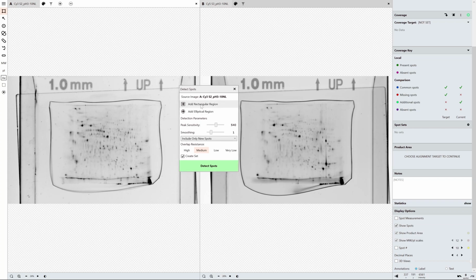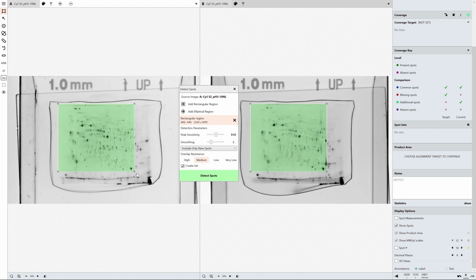So what I'm going to do is add a rectangular region to my image, which is an area of interest that you should fit around your data as tightly as possible to give it the best chance and the most accurate spot detection.